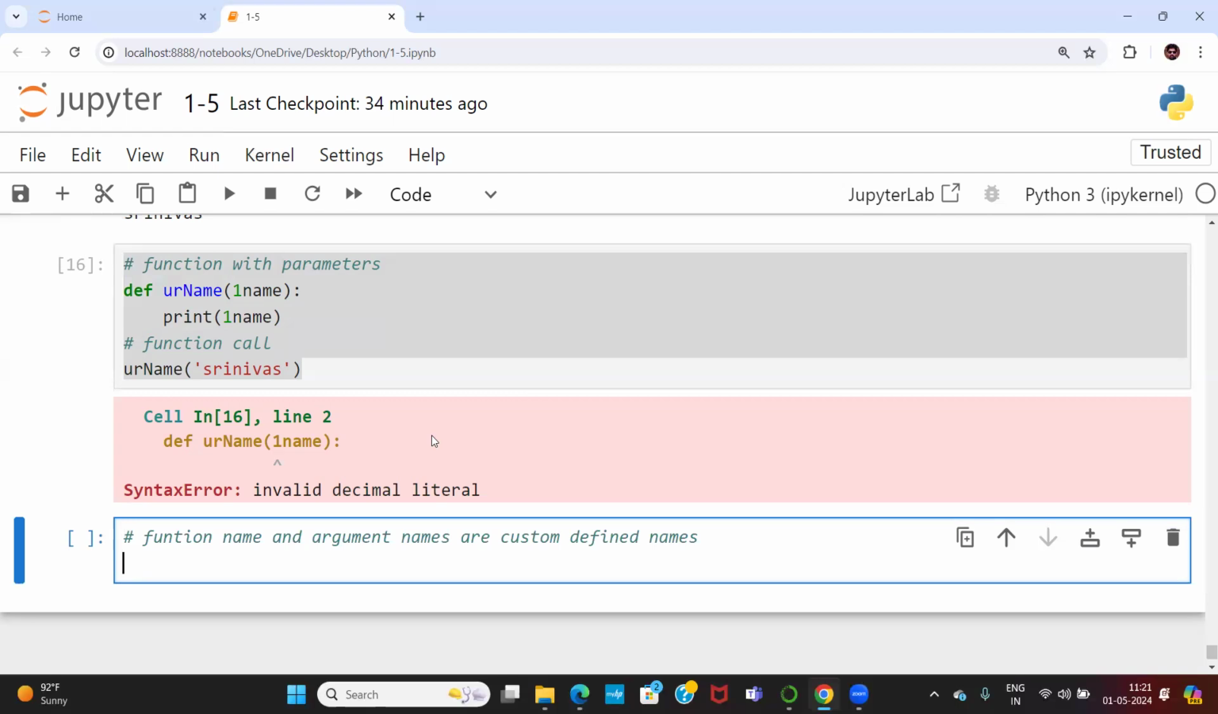One thing you have to remember: same like variables or identifiers. Variable names are custom defined names. At the same time, function names and argument names are also custom defined names. But you have to follow some rules and regulations. Python is very strict. Any programming language is very strict. What are the common rules for variables, function names, object names, all these things? They should not start with a number. Don't take a space. Don't use a special keyword inside it. And don't use a reserved keyword.